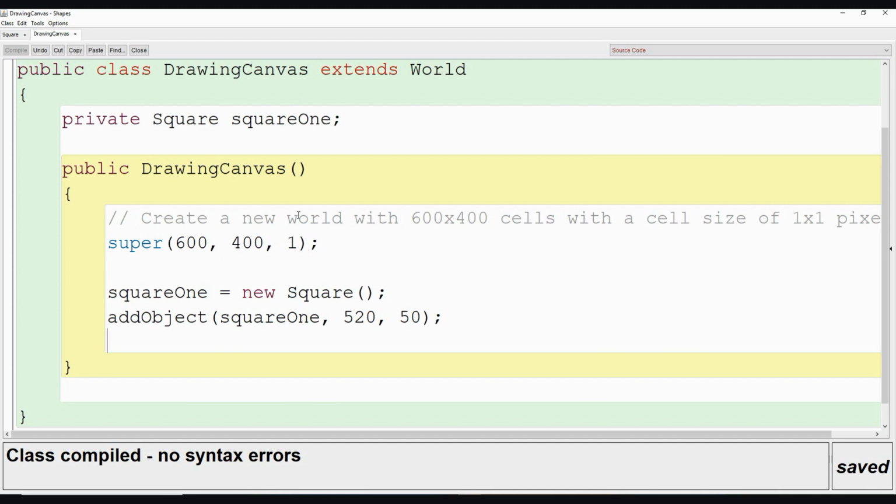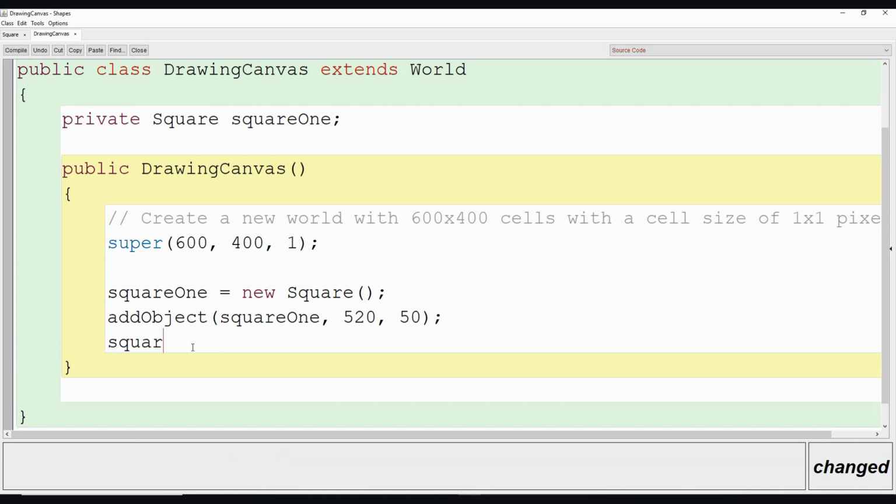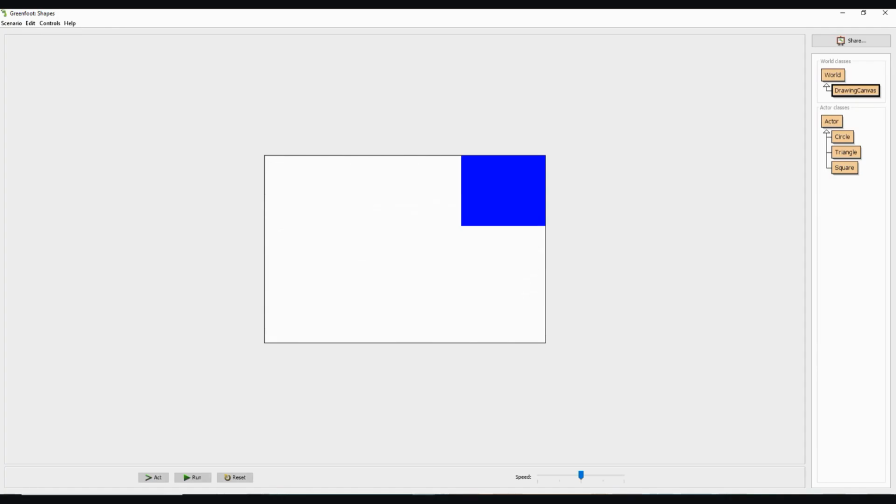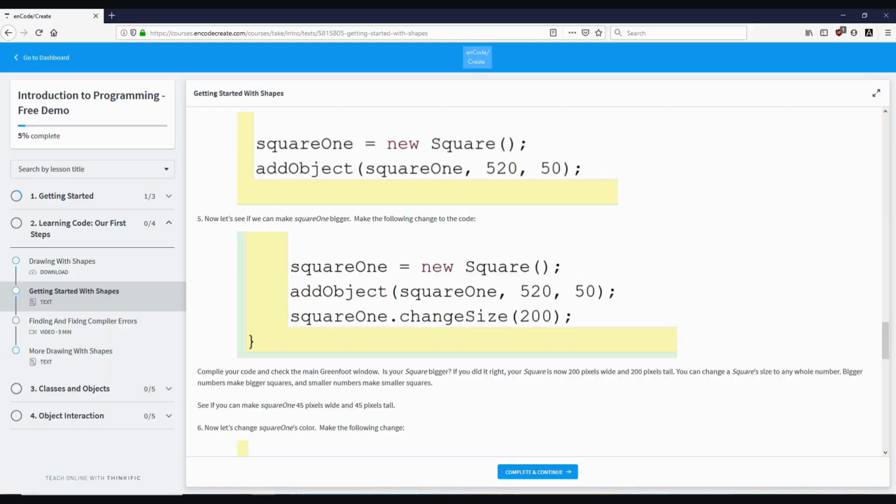I want to be inside this yellow shaded area that shows me I'm in between my top and bottom brace. And I'm going to write square1.changeSize(200); and hit Compile. And if I go back to the main window, oh, my square is much bigger. It's actually going off the screen. It's too big.